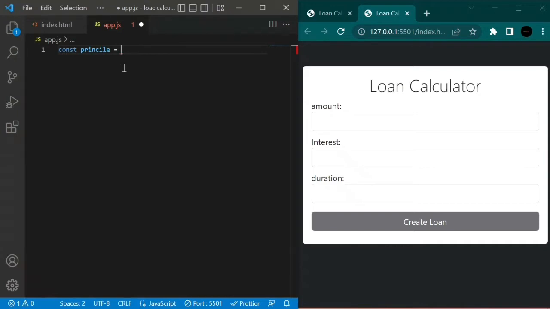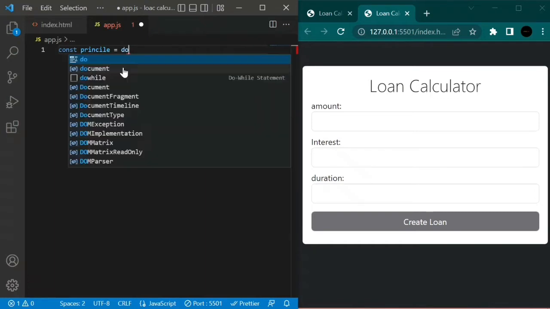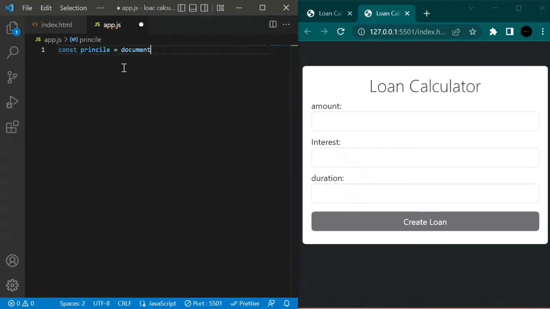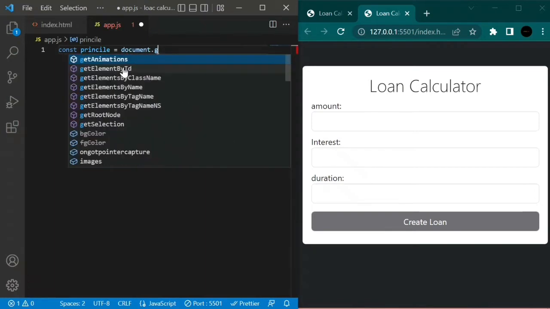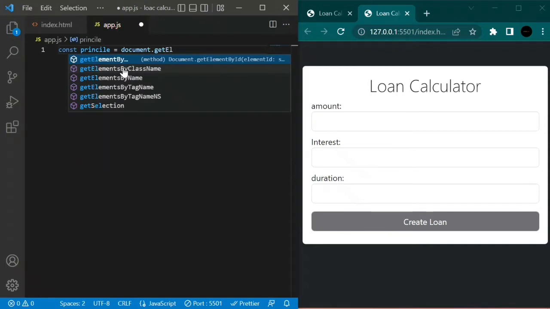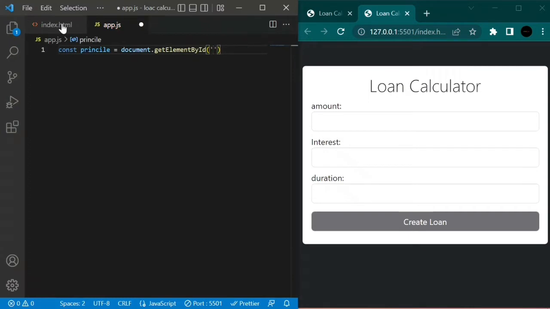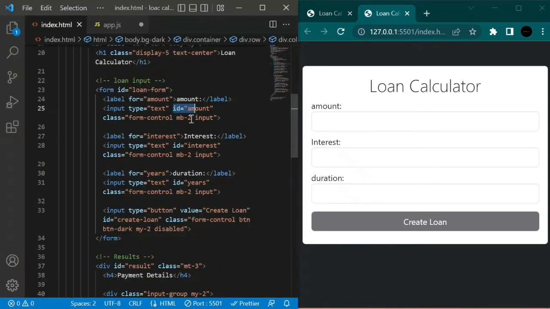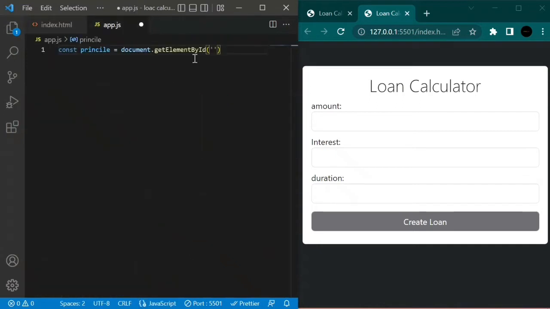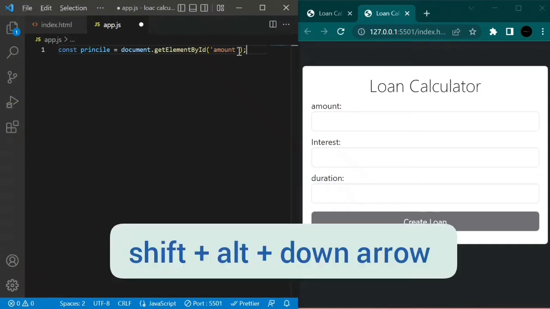And we want to get a document. I'm going to use the document property. I want to get element by ID, and we will be looking for an ID of amount. So I'm just going to copy this, paste it, semicolon. I like to add my semicolon. I'm just going to duplicate this a couple of times.